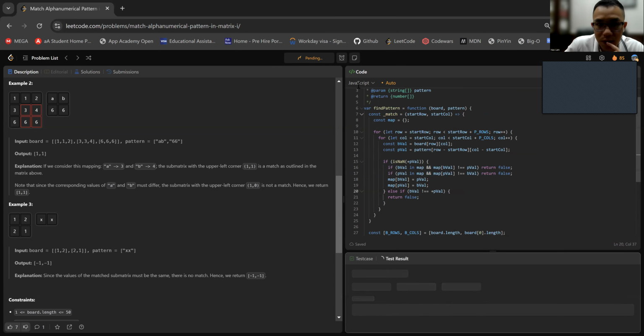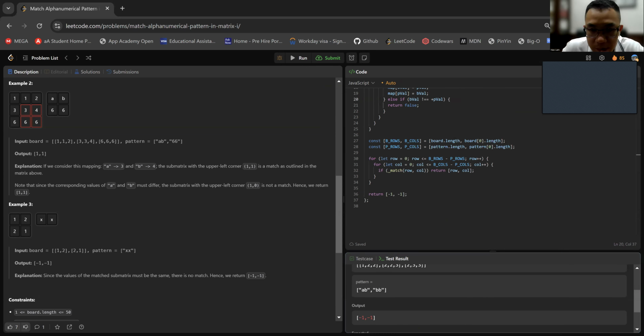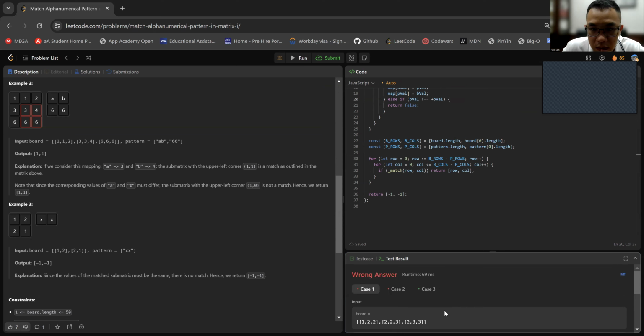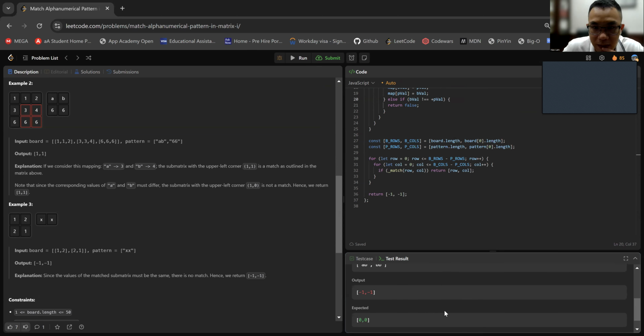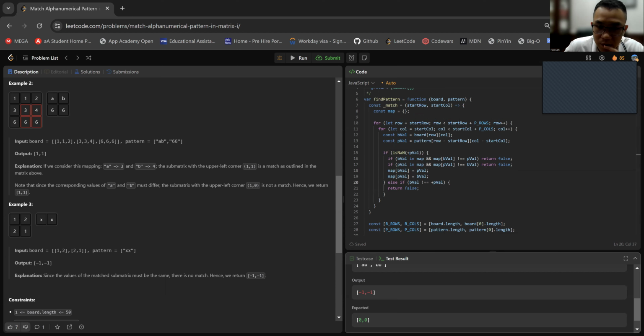Okay, so let's run this. Let's see. Expected 0, 0. Okay, this is correct. If it was matching, then we return the row and the column. Otherwise, -1, -1.